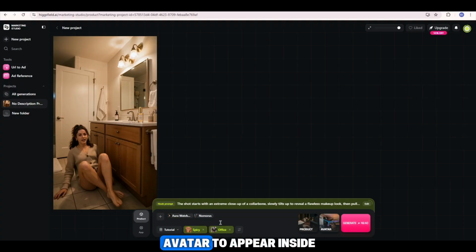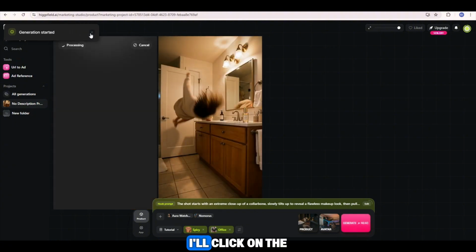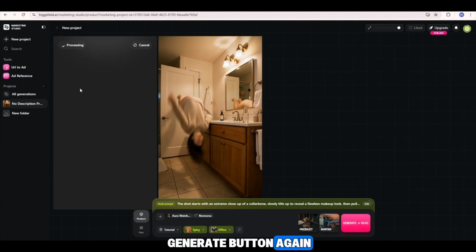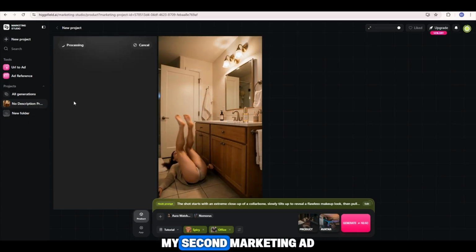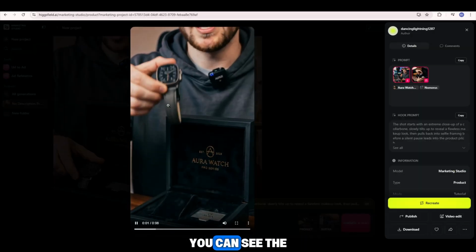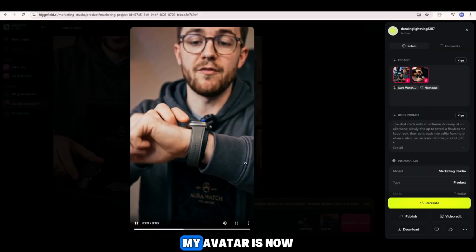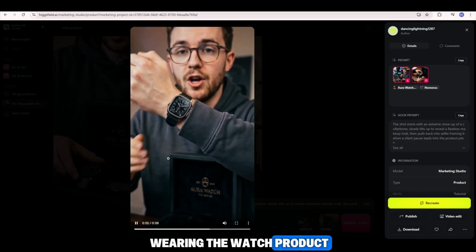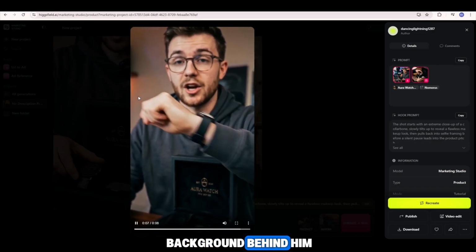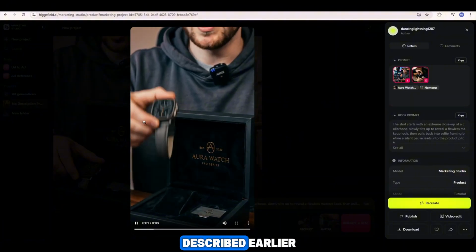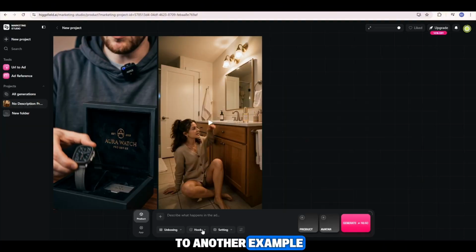Basically, I want the avatar to appear inside an office while presenting the product. Now, after finalizing all the settings, I'll click on the Generate button again. As you can see, my second marketing ad has now started generating. And after waiting a few moments, boom, you can see the final result. My avatar is now wearing the watch product with a professional office background behind him, exactly the way I described earlier. Now let's move on to another example.